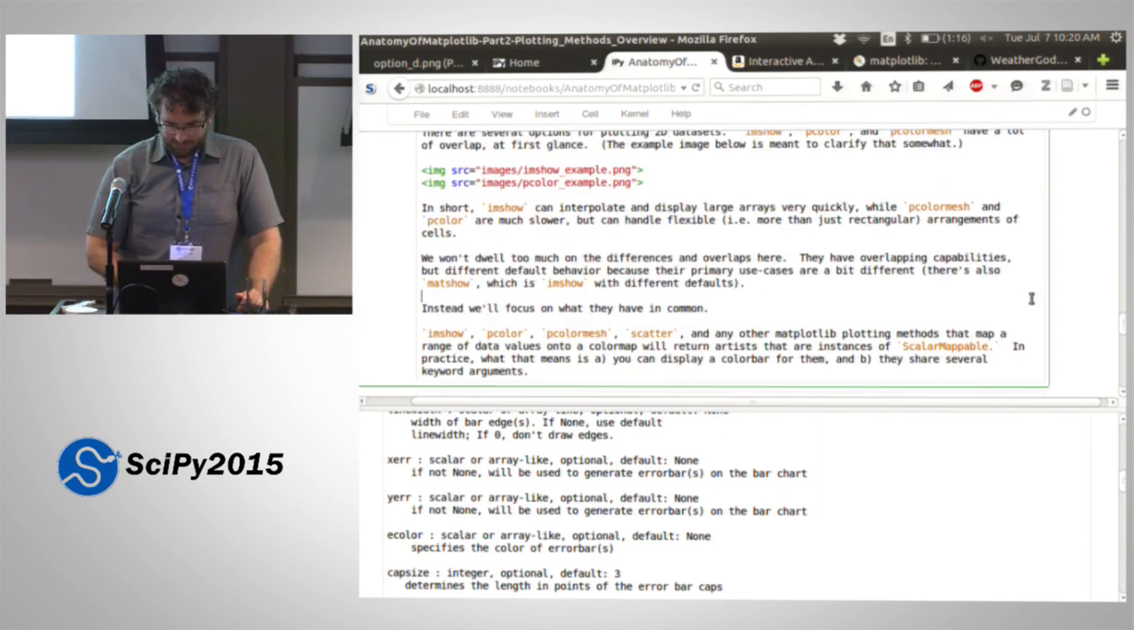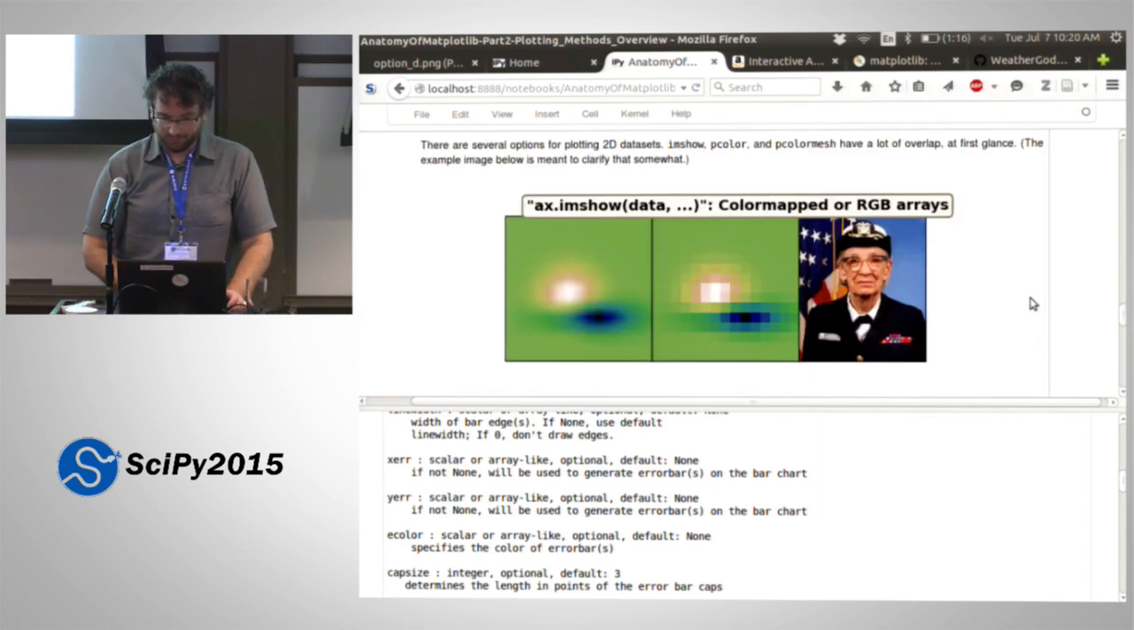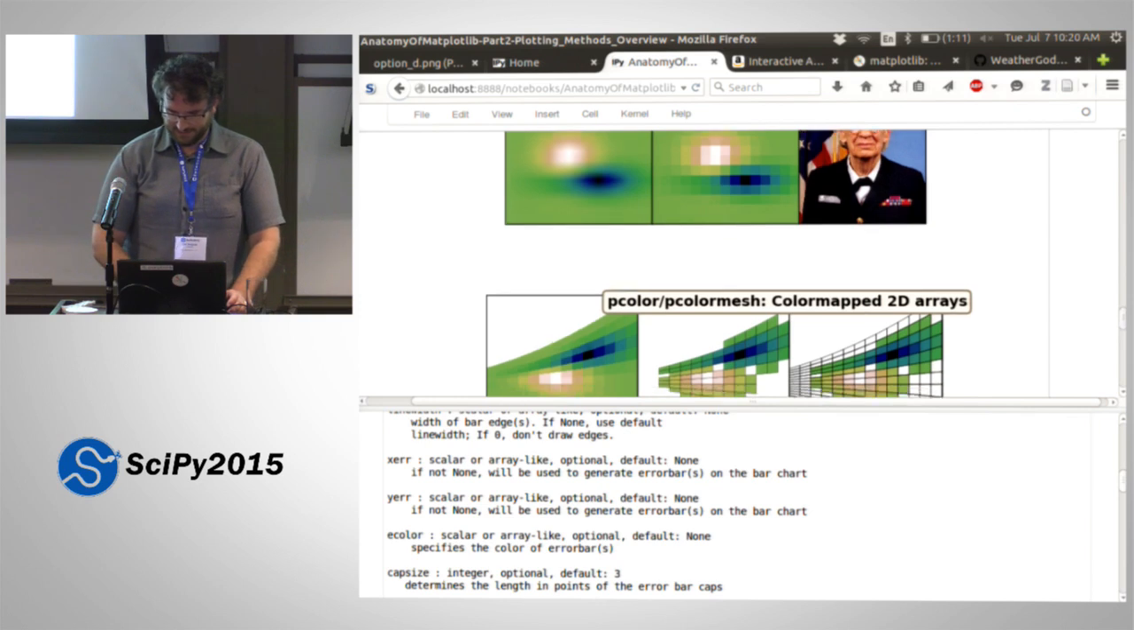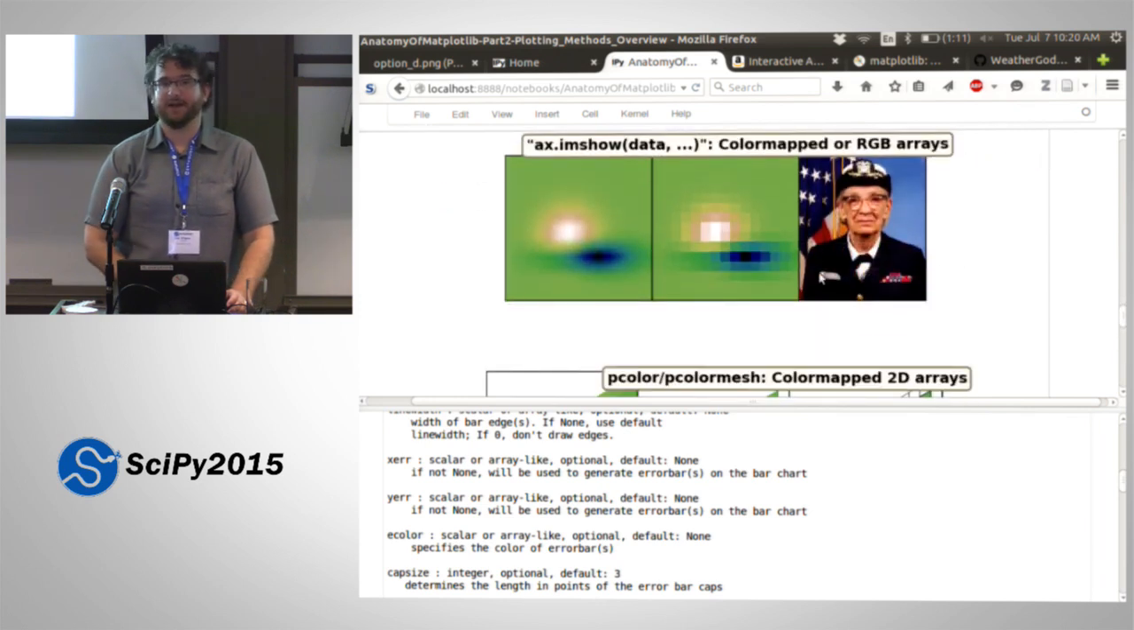Okay, so let's go ahead and move on very quickly to images. I'm going to go over this pretty quickly. With images, we can plot RGB images. For example, the one on the far right, basically you have a 3D array, red, green, blue, and alpha. You can plot that directly.